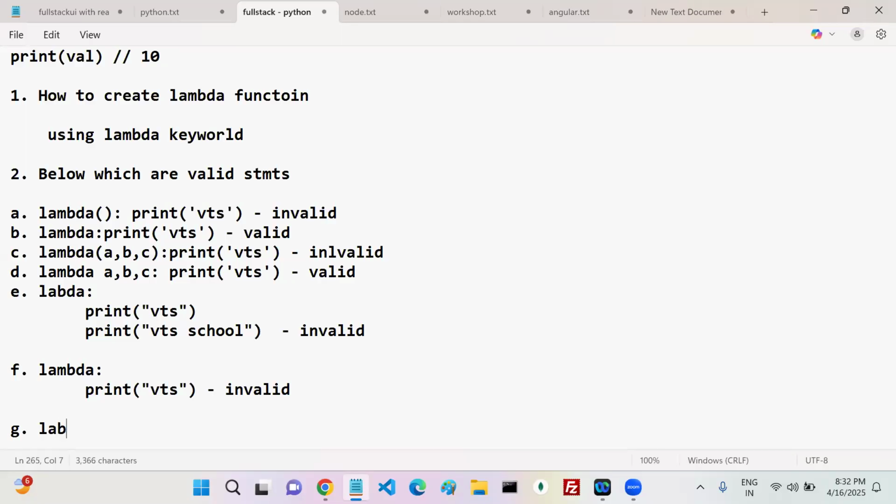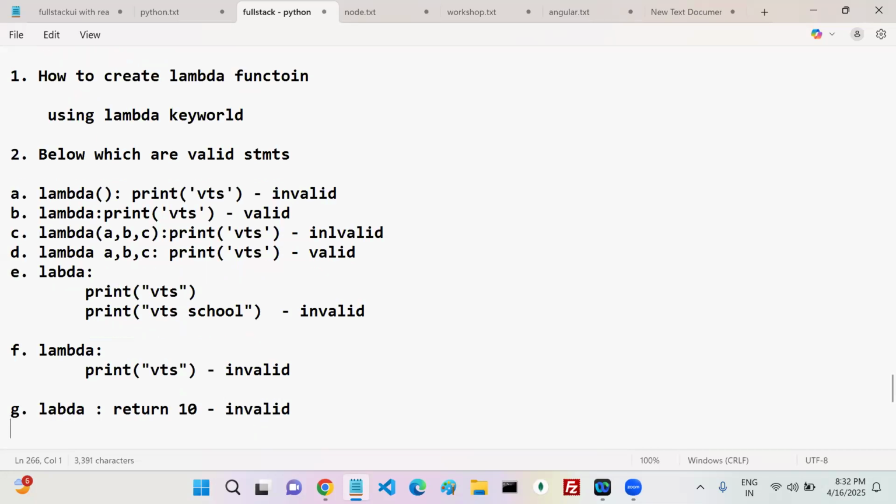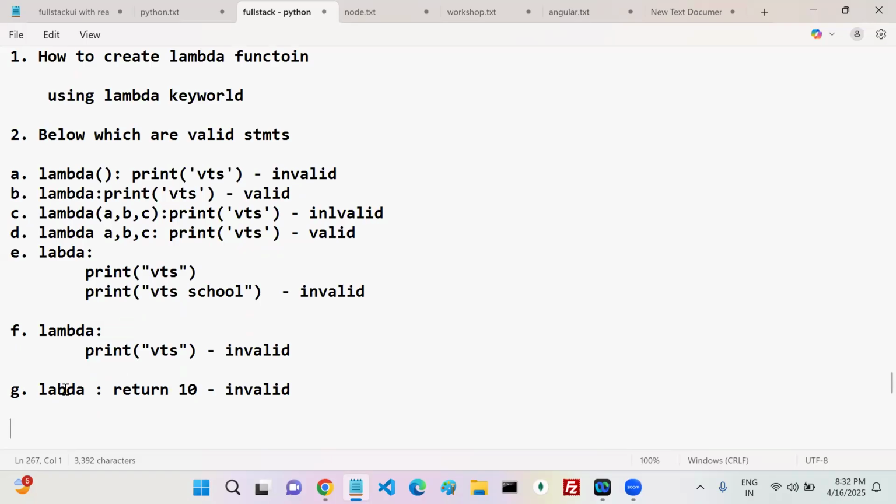The next one. Lambda, return 10. Valid or invalid? Invalid. The return keyword should not be there.